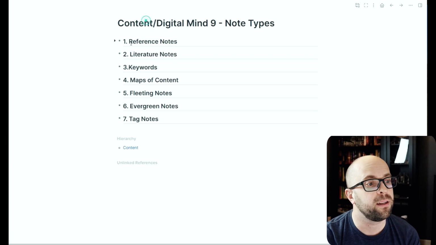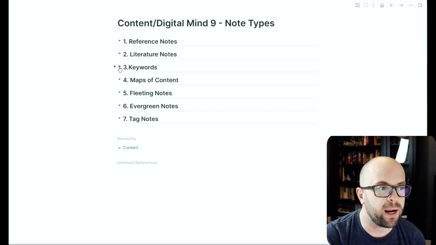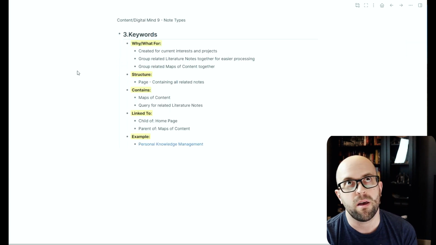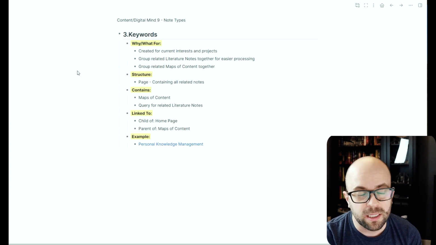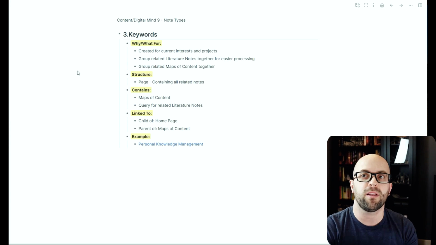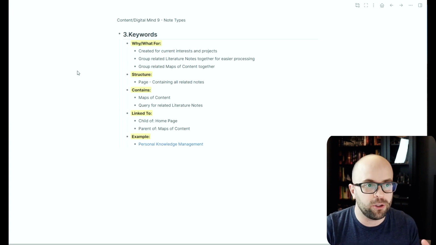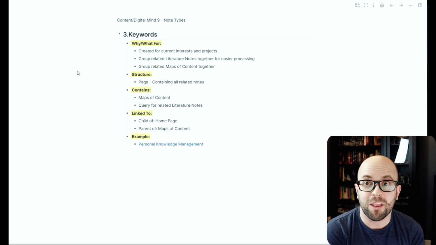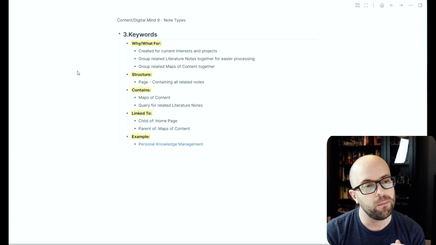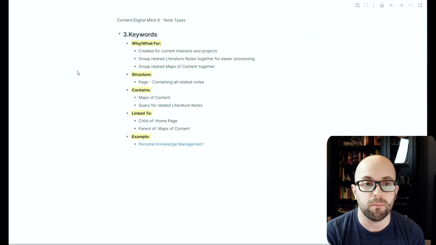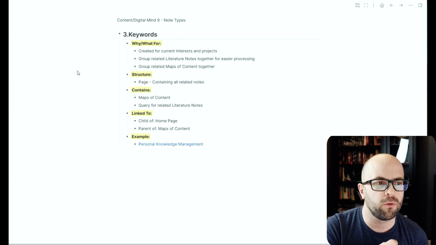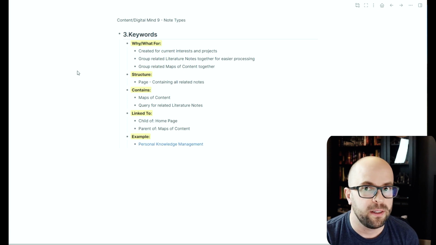So let's take a look at the keywords that I use when I am writing my literature notes. So keywords are my current interests and projects that I'm working on. They group related literature notes together rather than having a lot of literature notes all mishmashed together and being queried all at once. It separates them into buckets to make them easier to see potential connections to process them together. And the other thing that keywords do is group related maps of content together.